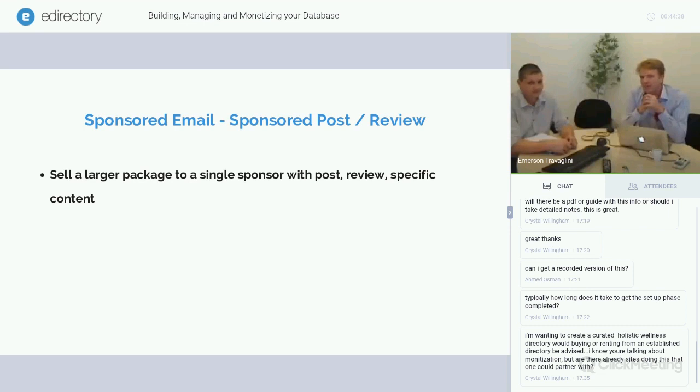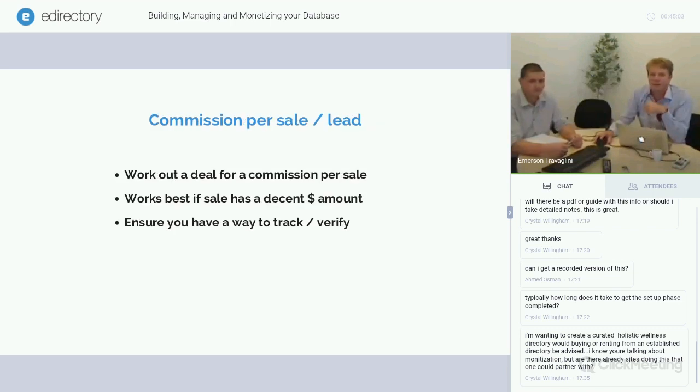That's a restaurant example. This works great for B2B type products too. It also works great for vacation type stuff as well, where the average sale is larger. So if you sell a larger package to a sponsor, often you can sell it for a significant amount of money, and then you're not waiting for your affiliate revenue to come in all the time.